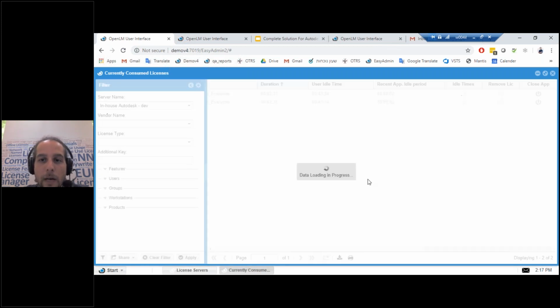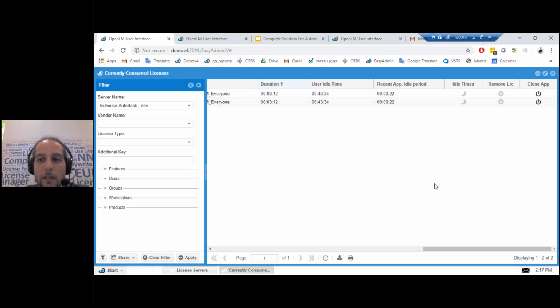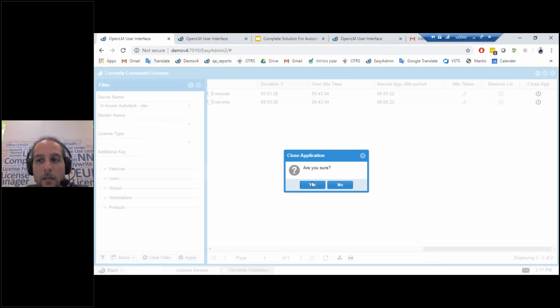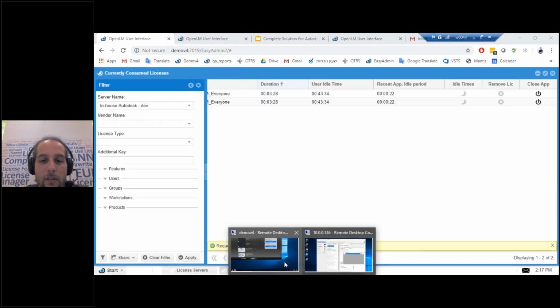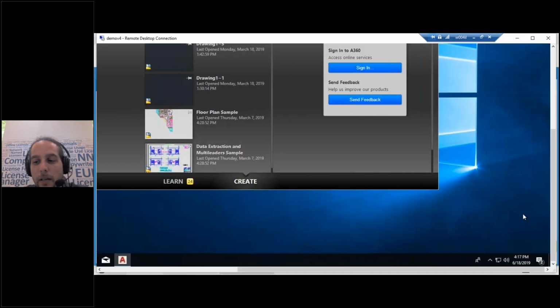You can also do that manually, of course, if you go over the list and you see, oh, these people are idling for a long time. I need licenses. People are asking me for licenses in England, and I see like Chinese users. Well, I'll close their app. So simply click Close App, and the OpenLM agent on their workstation will simply save the work and close the application itself remotely and automatically.